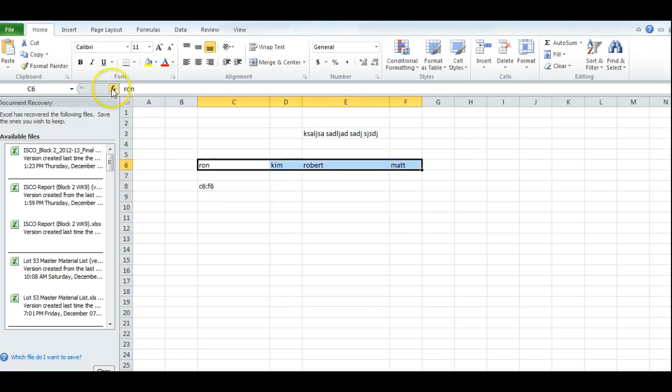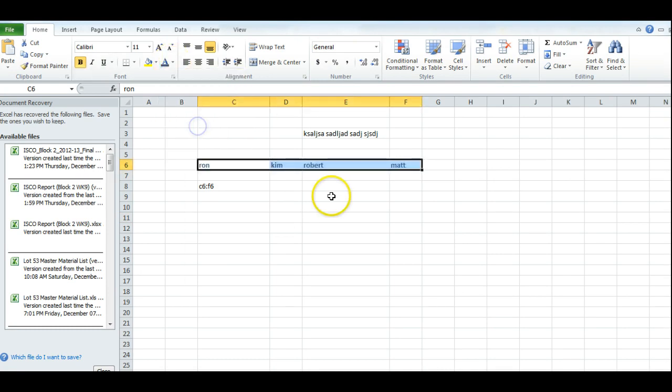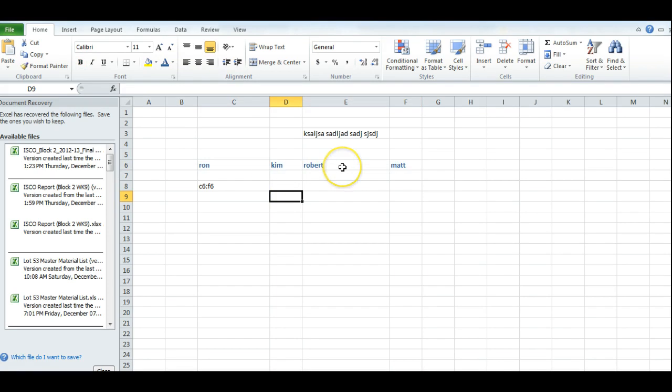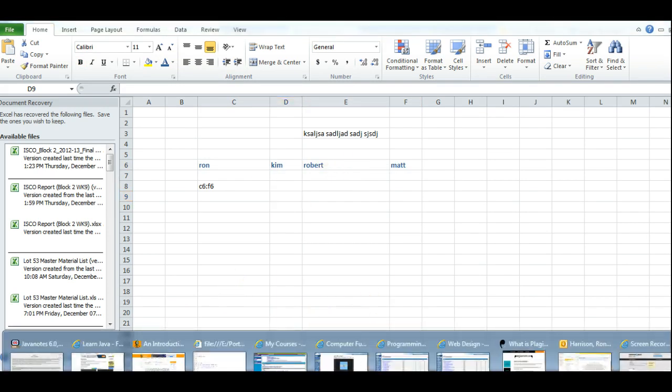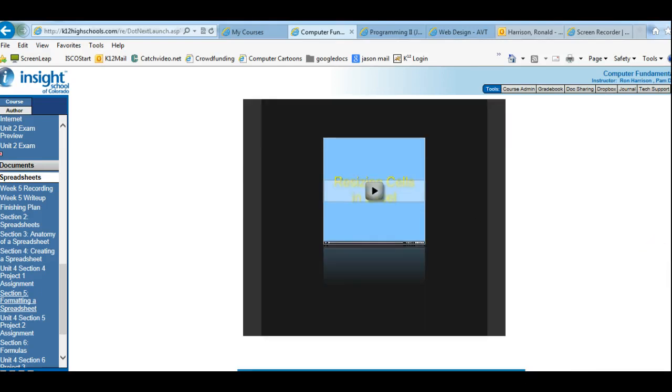And you can highlight a range and do different formatting on a range. Like I just put bold on that range. I could highlight the range and change the color of the text. So you can see I can do different things with the range. So that's what a range is. And this little video will tell you about doing work with ranges.